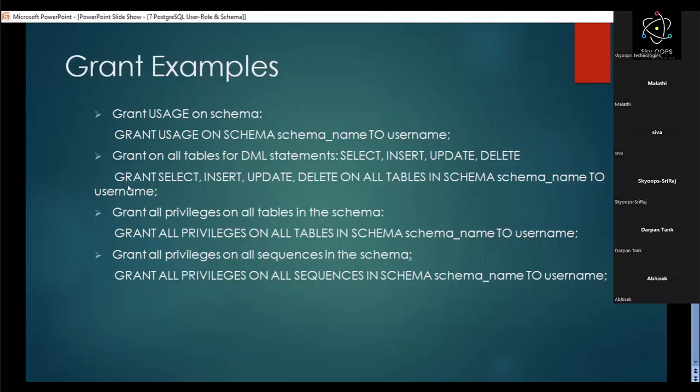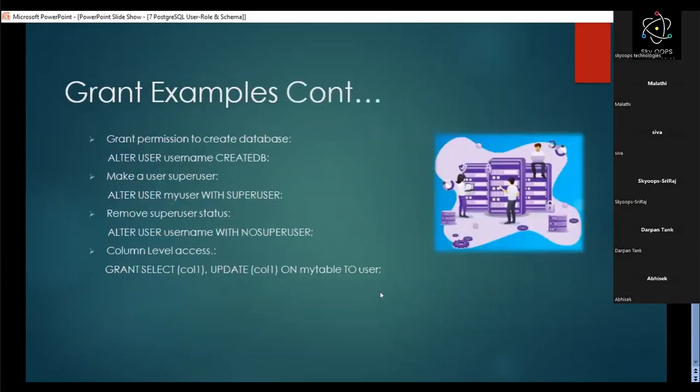Another option is, instead of specifying one by one, we can give all privileges on all the tables in a schema. It means a particular user will get all the privileges on all the tables in the particular schema. Similarly, if you give grants on some other objects also, the same objects we can give grants with the help of ALL, or based on the type of the schema, we can play with those particular roles or privileges. So this is another grant example.